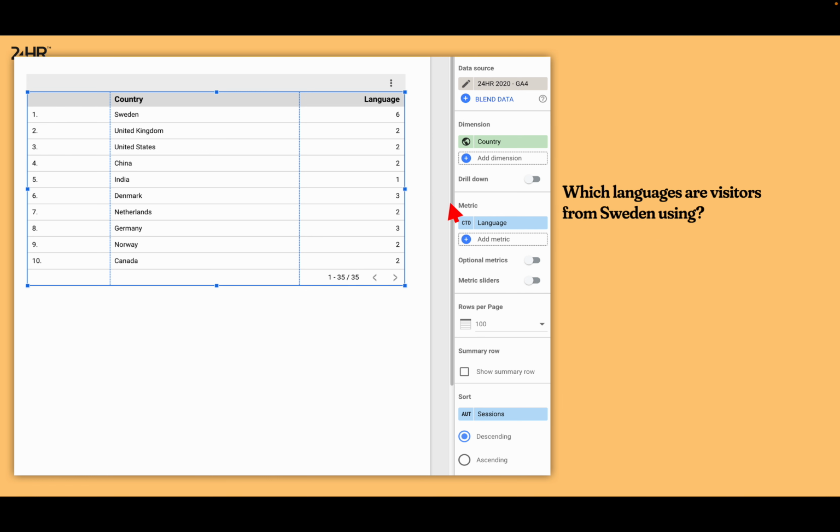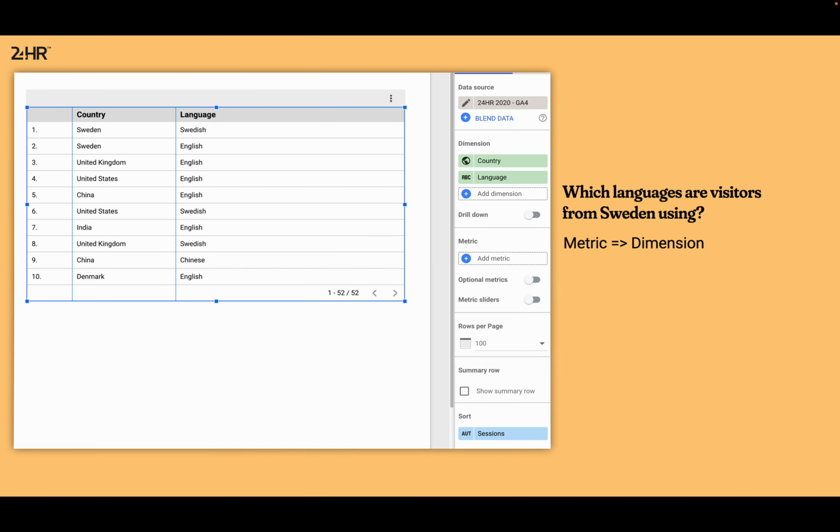Well, let's find out. I can actually click and drag a metric and turn it into a dimension. So let's see what happens when I do that. There you go. The metric became a dimension. So now I can see all the names of the languages instead of the count of the languages. And then I can take this further. I can filter it so that it only shows for a specific country, etc.